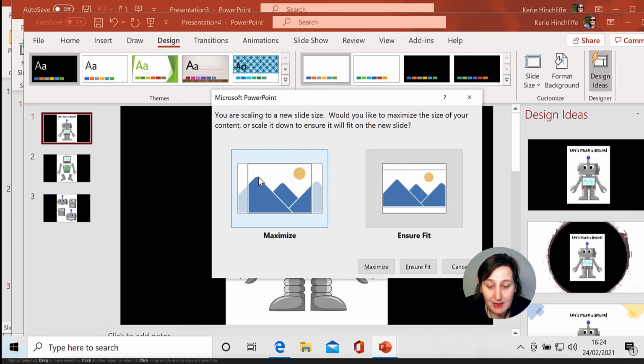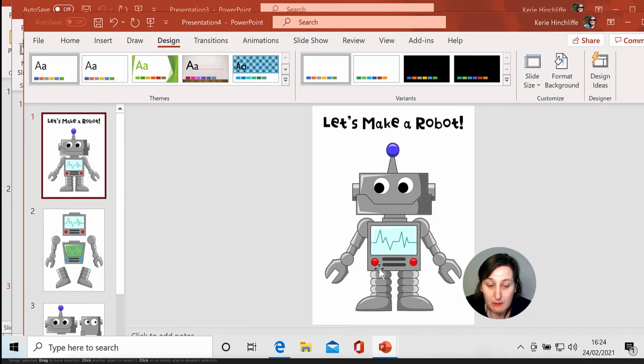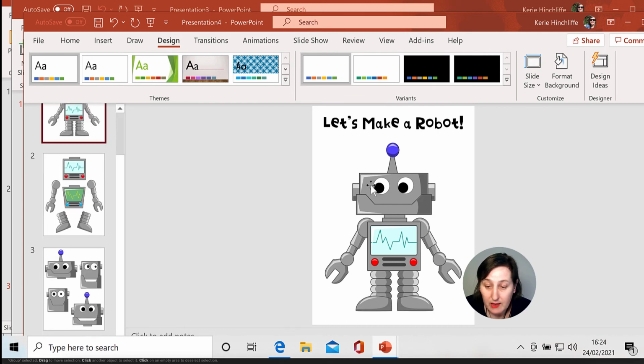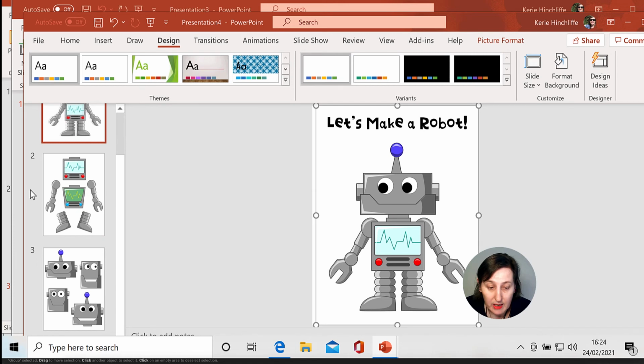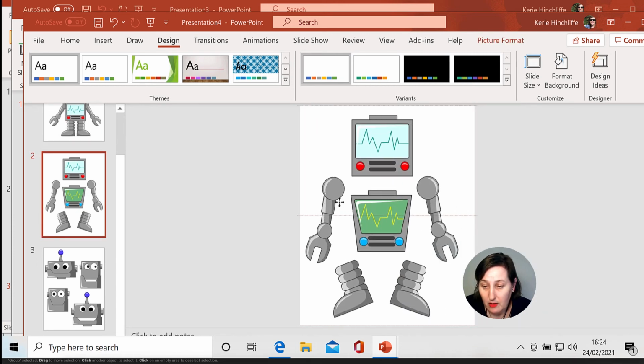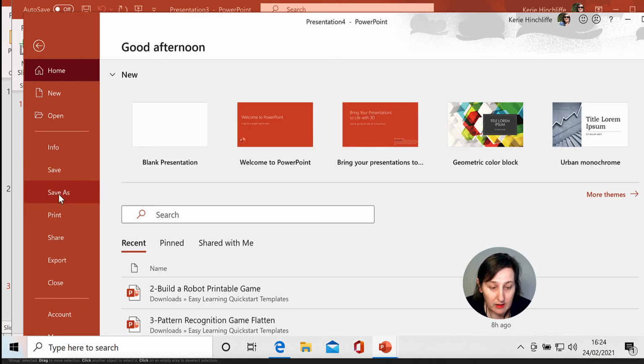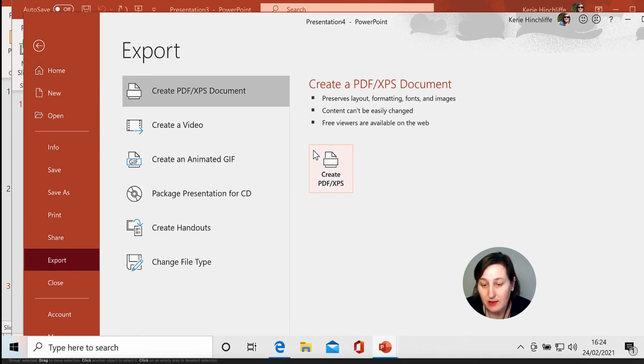Then I'm going to maximize, because I want to make sure that everything fits in. Maximize, and there we are. Now, if you have a look, everything is one flattened image. So we're going to save that file. In fact, we're going to export it as a PDF.